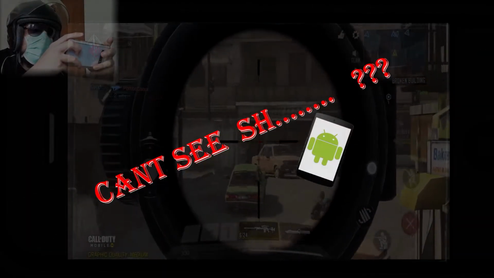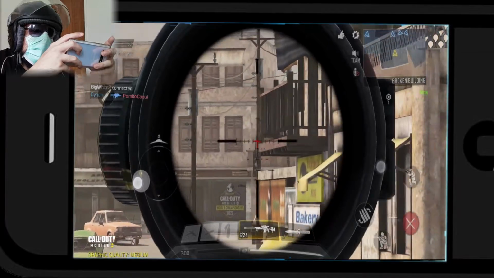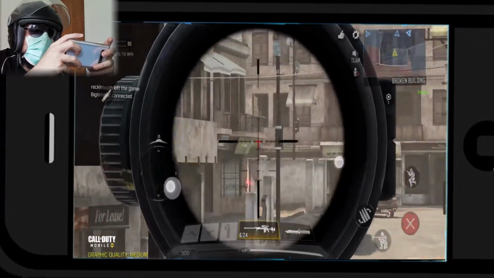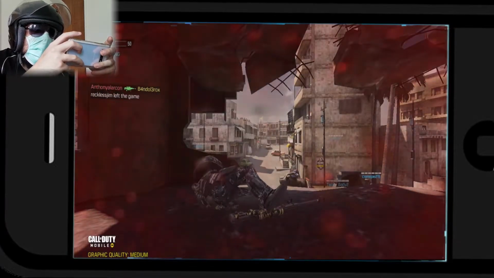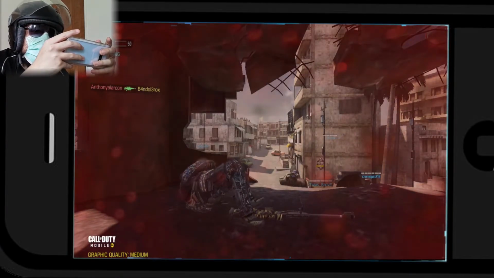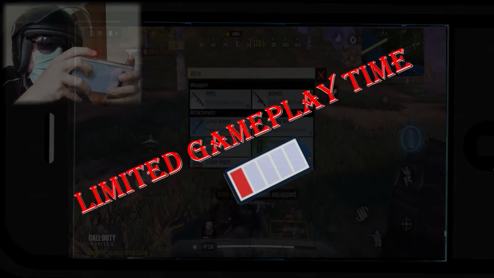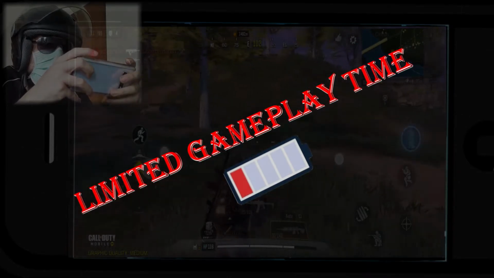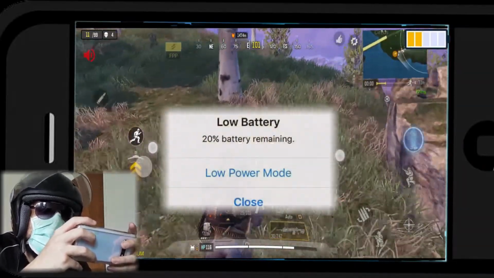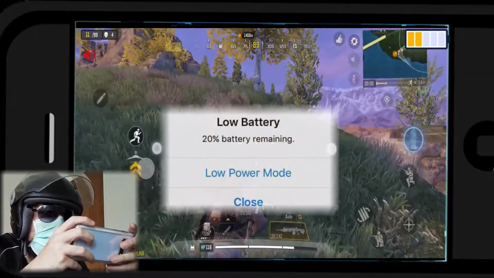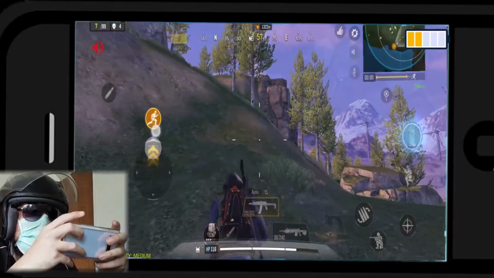Tired of can't see anything because of your phone's small screen? Dad. Reloading, cover me. A sniper? I can't see. Oh man, I can't see. Are you tired of limited gameplay because of your battery life? Oh come on, 20% battery? I just charged the phone.